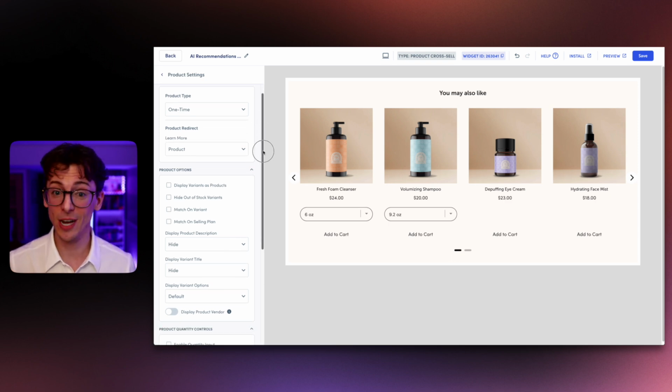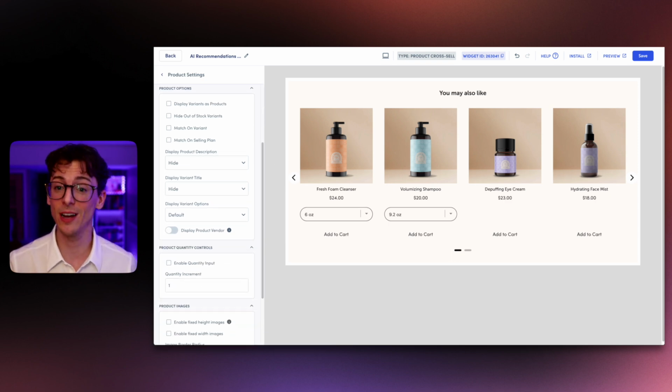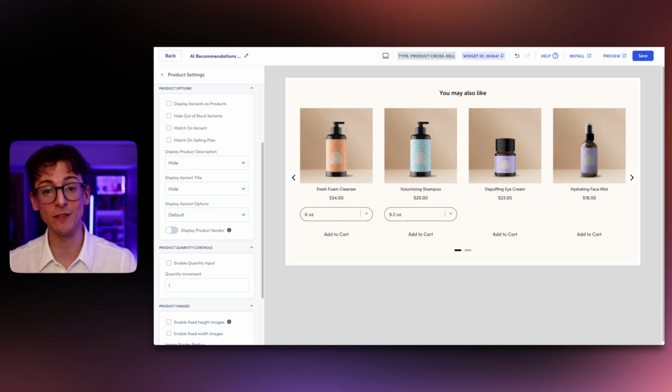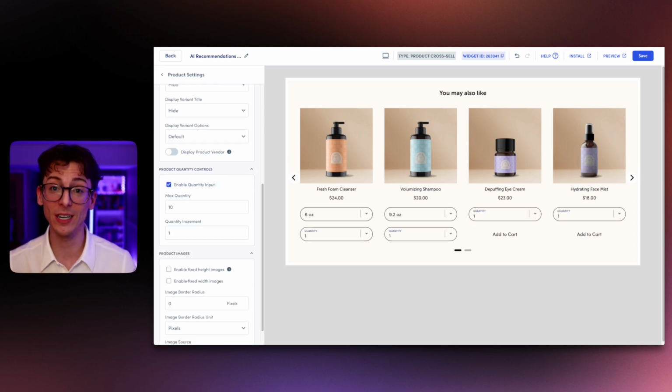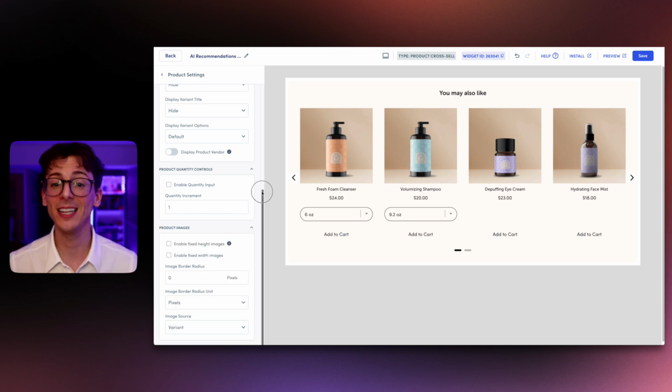We have product page options here where we could display variants as products, hide out of stock ones, match based on variant or selling plan. We can show the product description or variant titles or different variant options. We can add a quantity input here to let customers get more of these products and even set up a max quantity limit that they can't go over. And lastly, lots of different customization options for the product images down here.